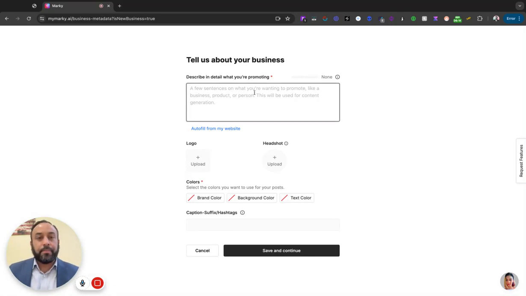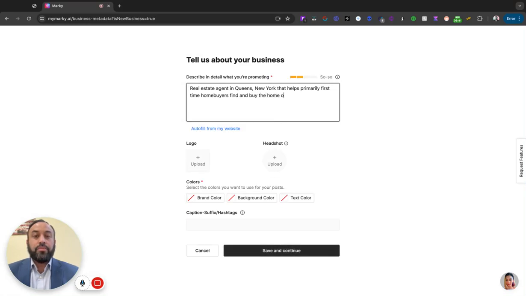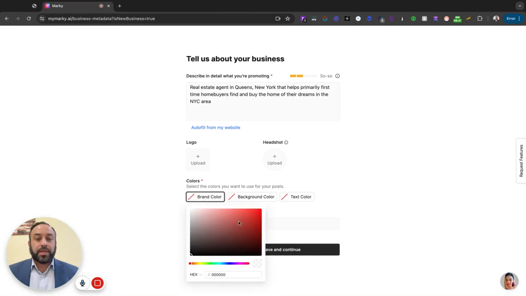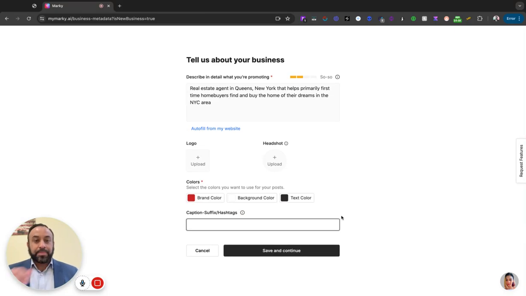So let's say I'm a real estate agent, right? Real estate agent in Queens, New York, that helps primarily first-time home buyers find and buy the home of their dreams in the New York City area. Cool. Upload a logo, upload a headshot. I don't think you have to do that right now. Let's just select some colors. Let's go with red, background color, sure. Red, white, and black.